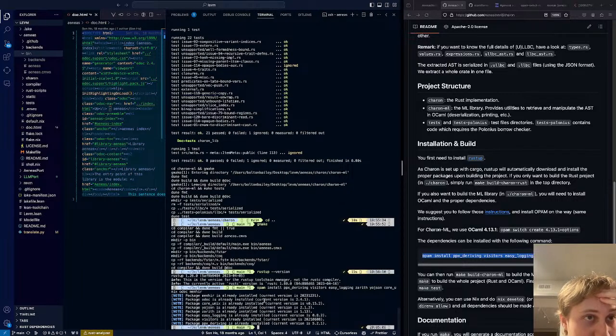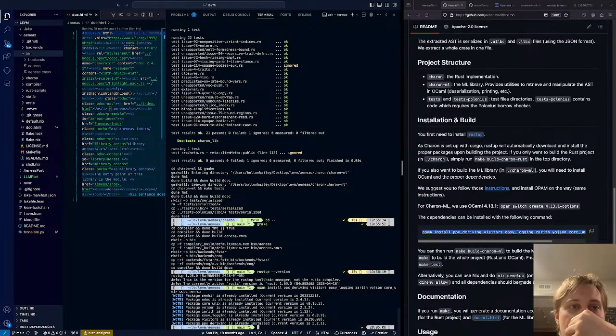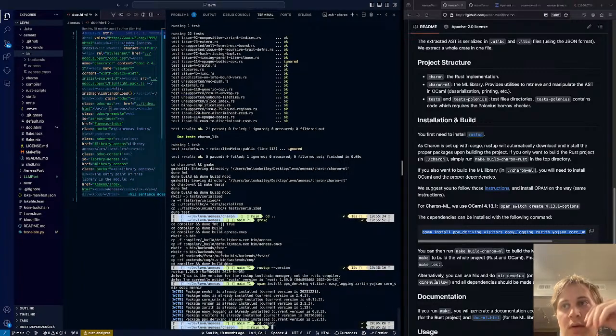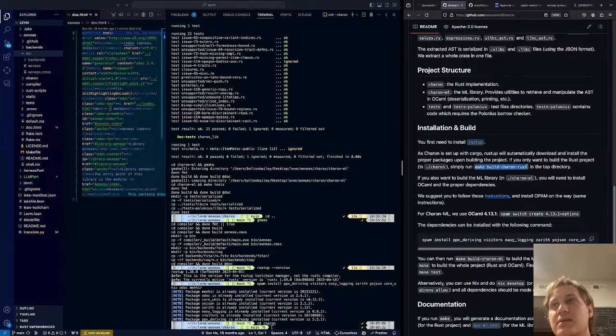Already installed, already installed, already installed. You can then run make build. Okay, where are we? Let's cd into Charon. Let's try running all of these make things. Make build Charon Rust. Let's try this.